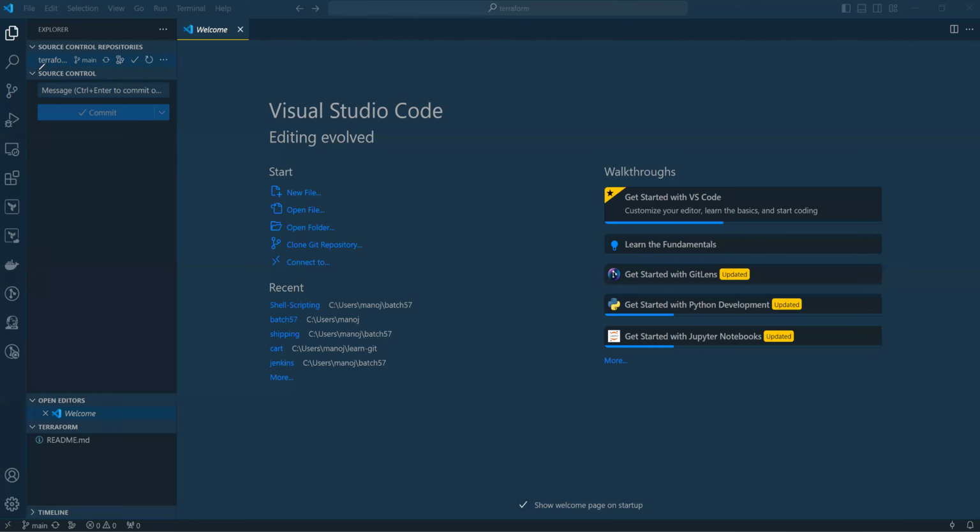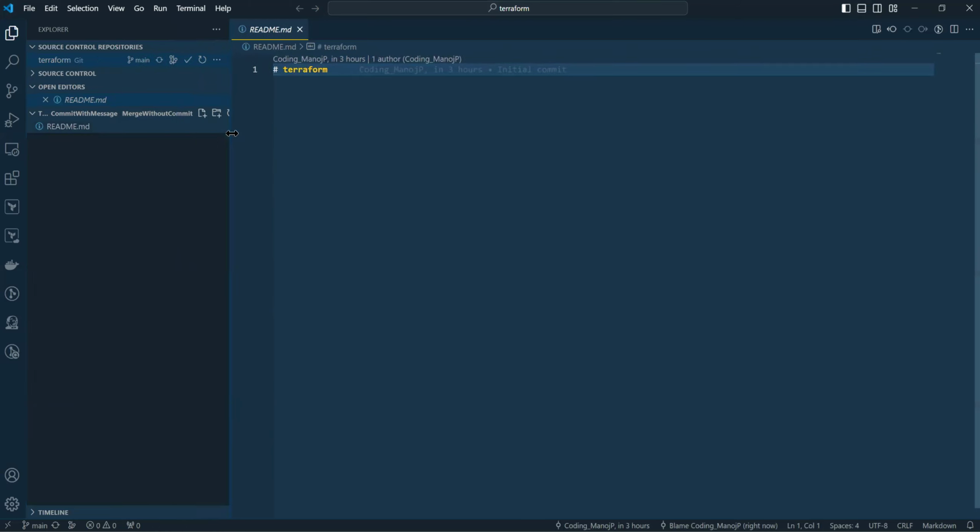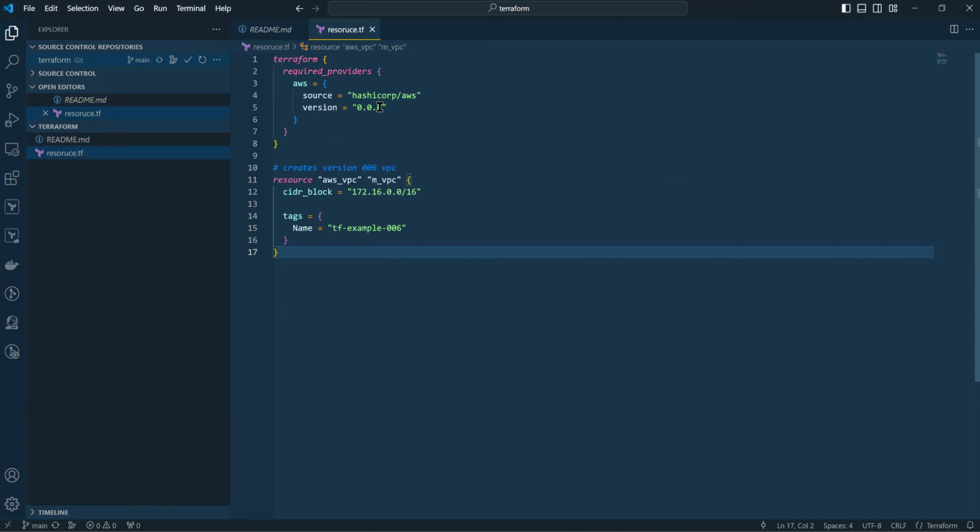I'm on my Git repository. For example, I'm making some changes. This is a Terraform repository. The name of the repository is Terraform. So I would like to call the file resource.tf. Now I have Terraform 001. Now I'm going to update it.